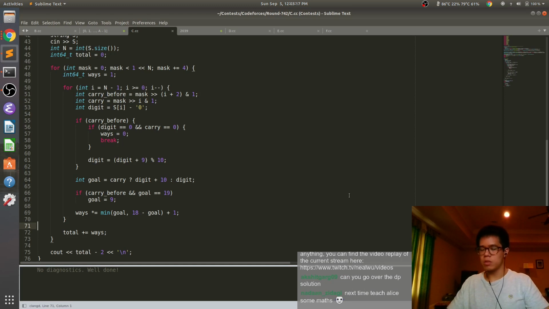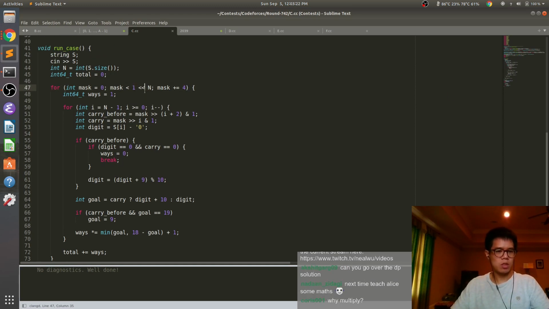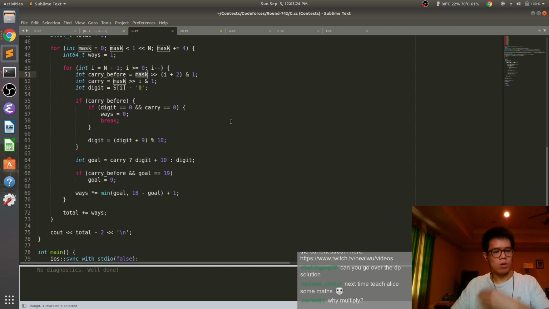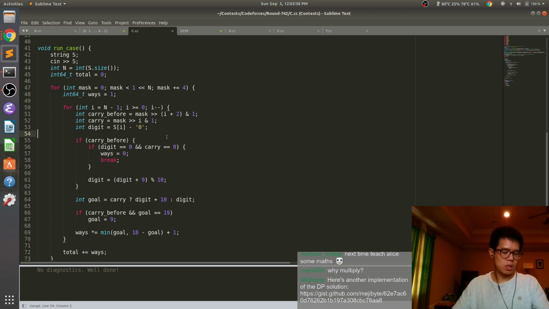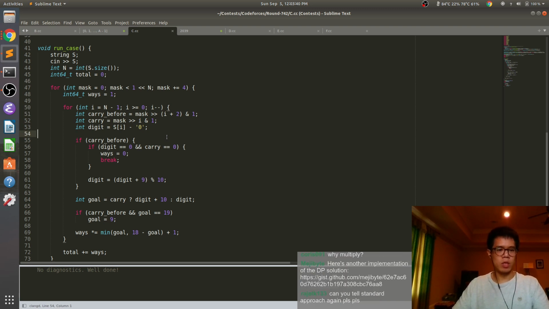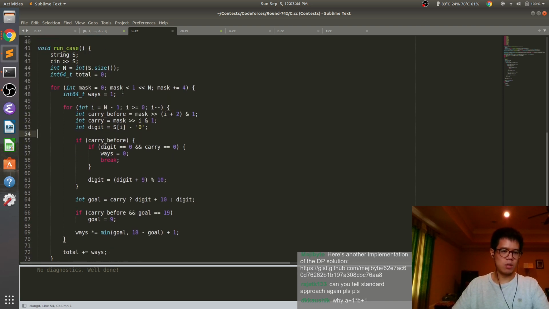Can you go over the DP solution? Yeah, so the DP solution is just this bitmask solution. You just take this bitmask solution, and then you realize that the only thing you really used in the mask at any point is the bit 2 indices ago. So you just DP on the last 2 bits of the mask. That's the only state you need to remember. The last 2 carries, whether you did or not, and that's your DP state. And the rest of it doesn't depend on the other bits.